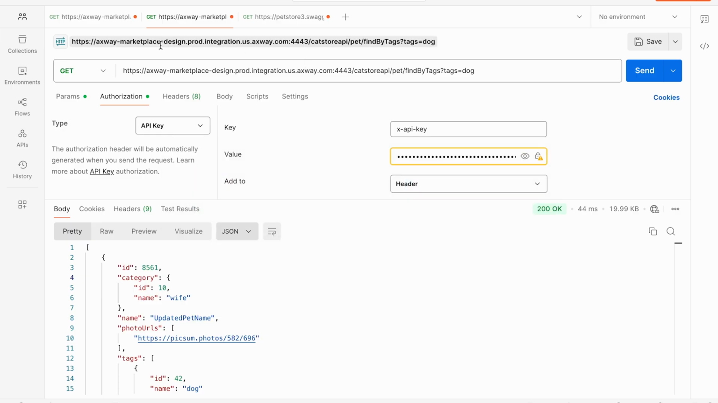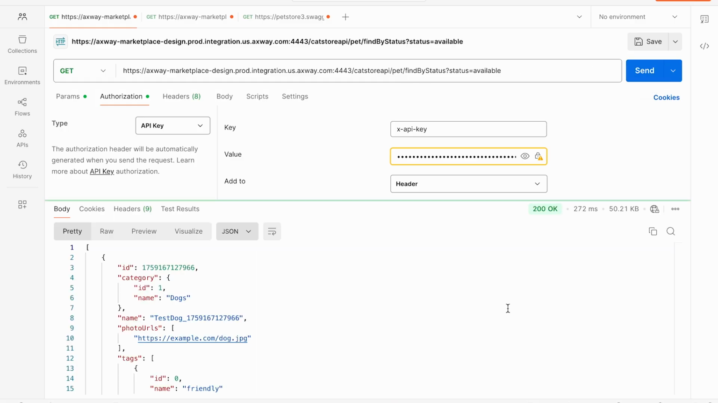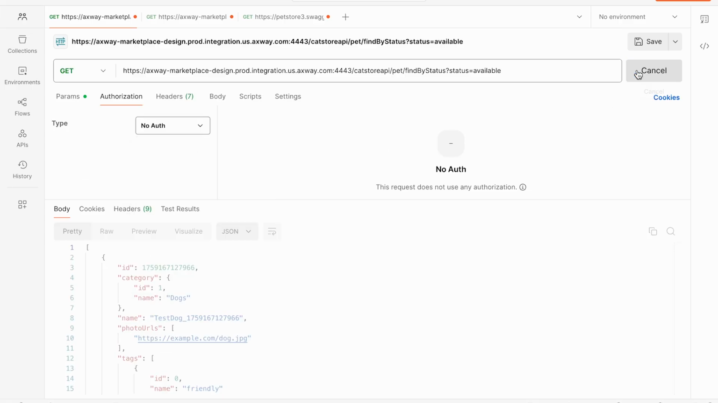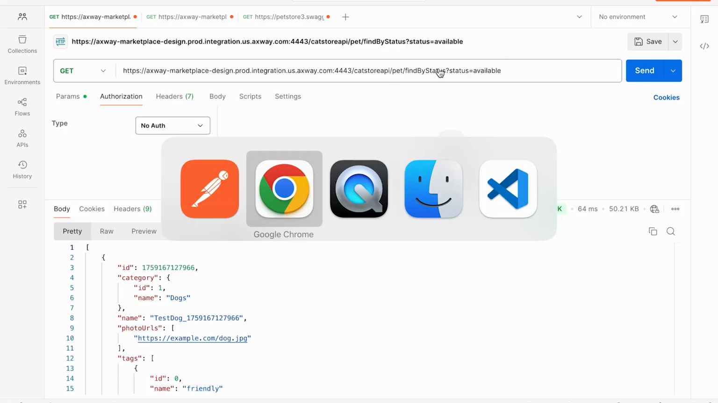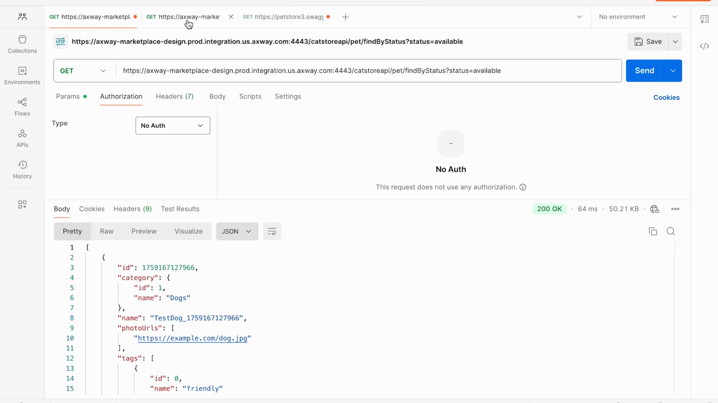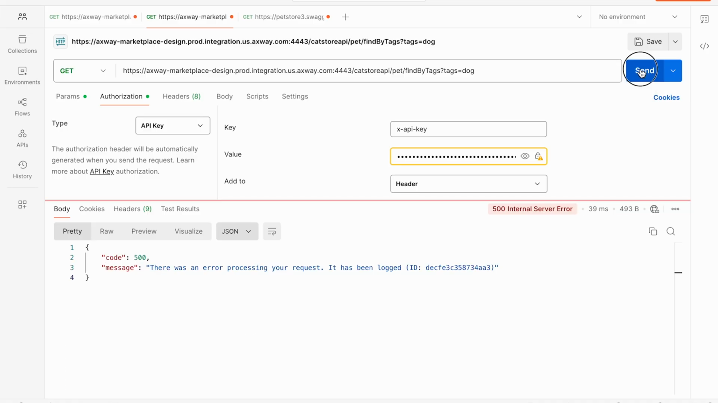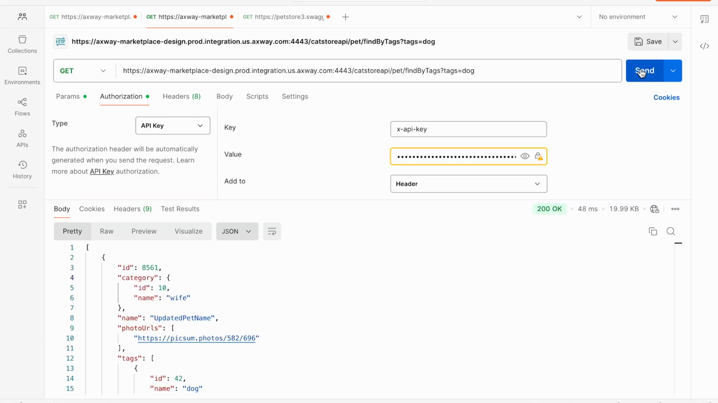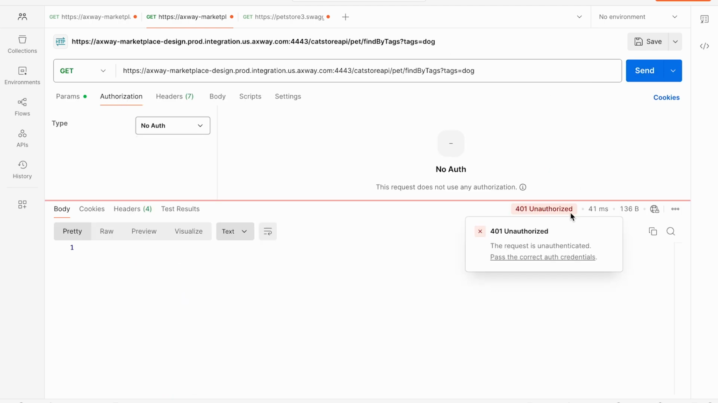All right, so I'll come back here to Postman. Now, if I come back to FindByStatus, obviously, even if it's unauthenticated, I can send the API key, but the real question is, will this work? And it does. Without authentication, I can still call FindByStatus because that one has been overridden. However, if I come here to the FindByTags, ignore that 500, it's working, and if I turn off the authentication, it will not work because I'm unauthorized.